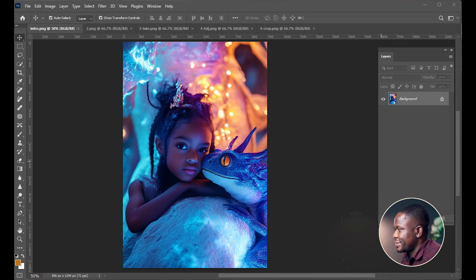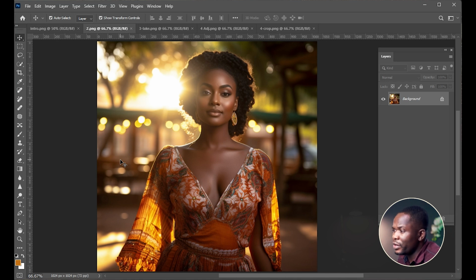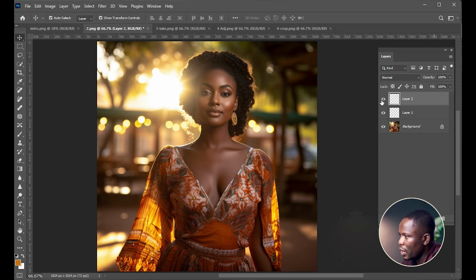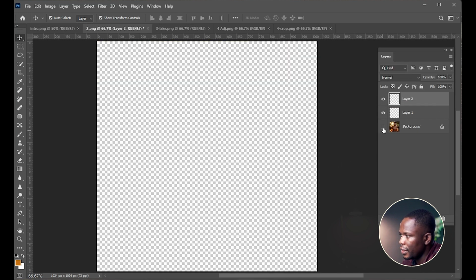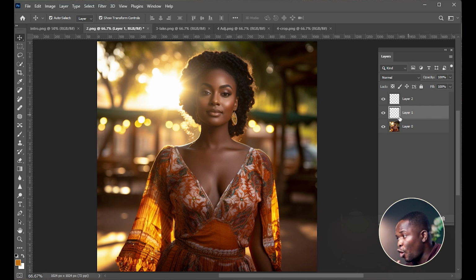So layers. Layers are the foundation of Photoshop. Think of them like transparent sheets of paper stacked on top of each other. And you use the eye icon to hide or show a layer. One pro tip is always name your layers. It helps you stay organized and it will save you a lot of time in the long run.